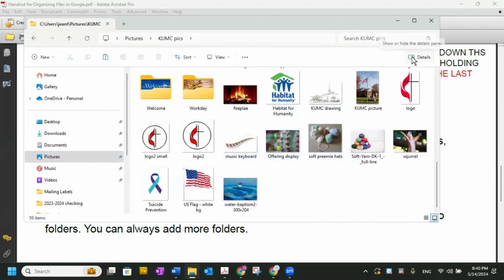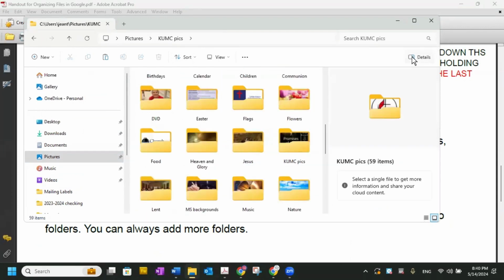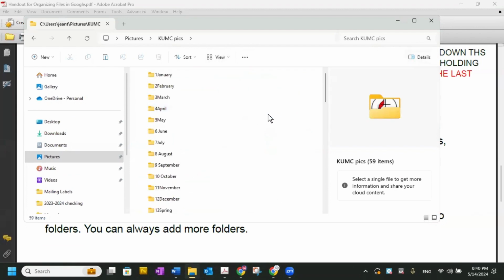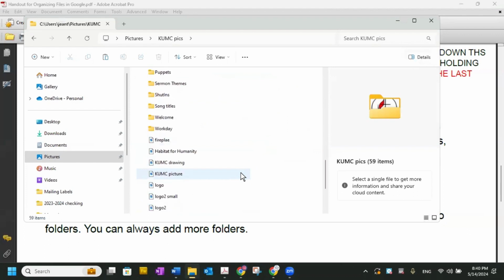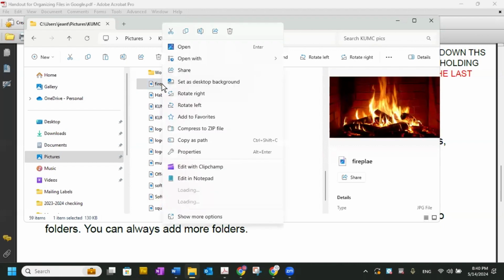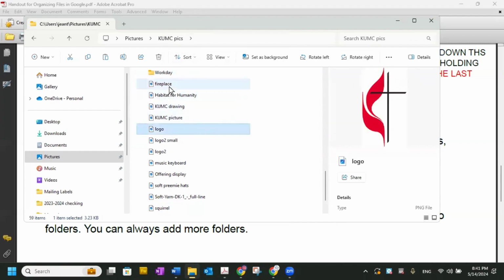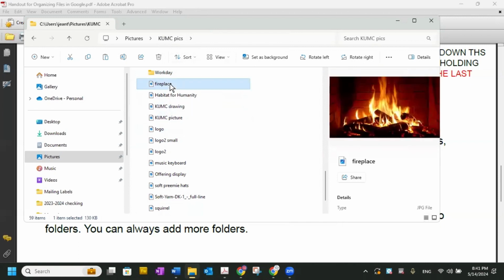And sometimes it's easier to go up here to details and change that view to small icons. So I'm going to go down here and I have names instead of icons. So let's say that I want, obviously this is not fireplay, it's a fireplace. There's a picture of it. I need to change the name. Now keep in mind, I'm on my computer, I'm not in Google, but I wanted to show you that those techniques work.